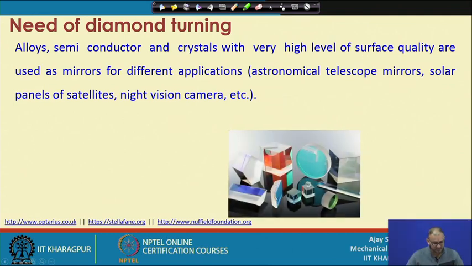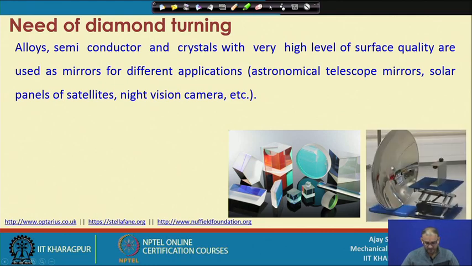If you see these different types of crystals available, these are mostly used to transmit light from one location to another location. Some of the mirrors are there where light will be reflected and then you can get it focused at a different location, and these are some of the telescopic mirrors, so that you can get the required photographs or some type of images taken from the satellite, right.